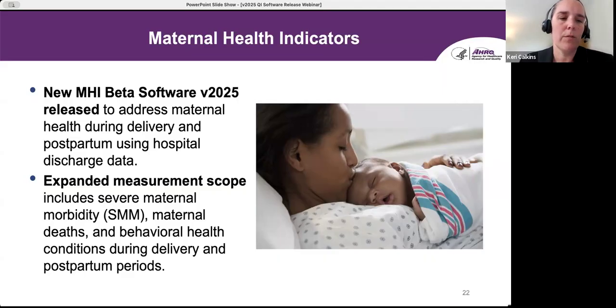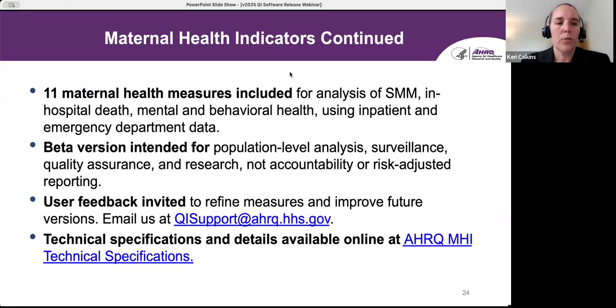For v2025, we released new MHI beta software that addresses maternal health during delivery and in the postpartum period. The measures cover topics related to severe maternal morbidity, maternal deaths, and behavioral health conditions. Next slide. In total, there are 11 maternal health measures included in v2025, again covering SMM and hospital death, and mental and behavioral health, and these also use both inpatient and emergency department data.